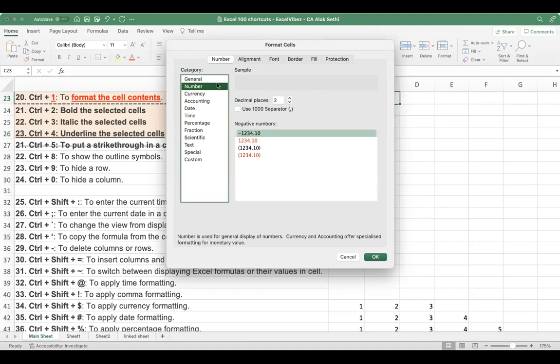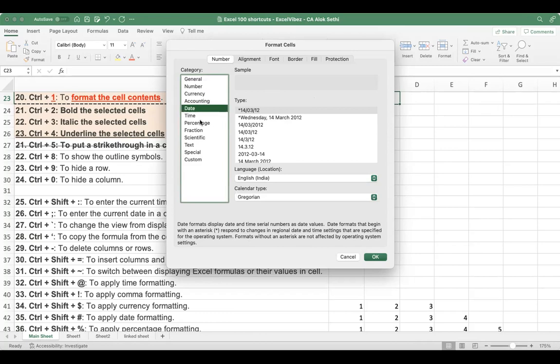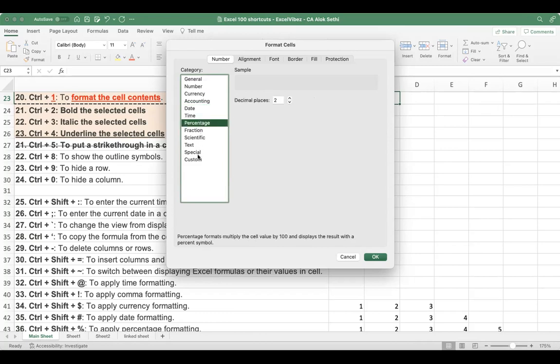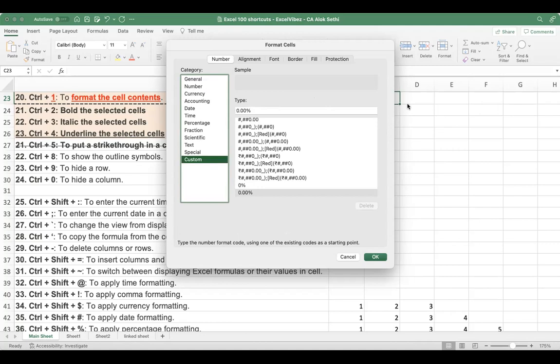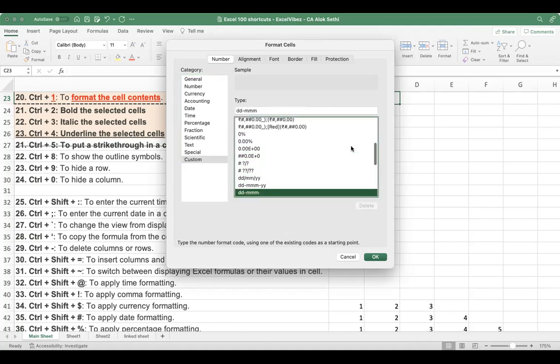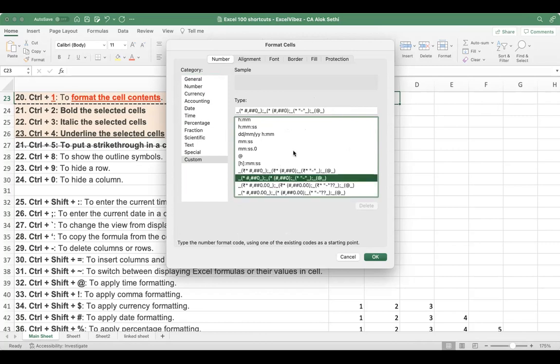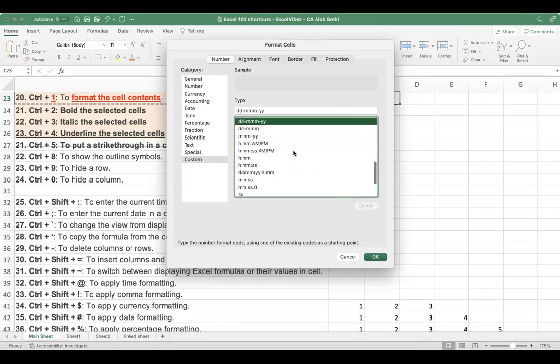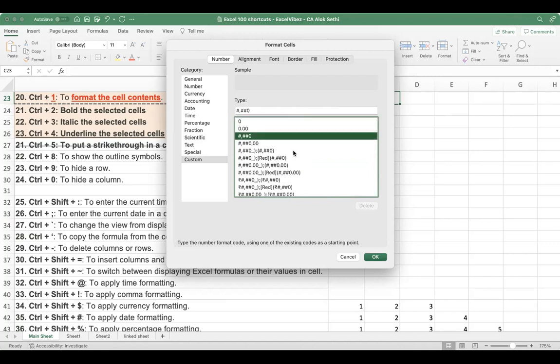And in the number, you can select if you want a decimal or don't want a decimal. Currency, if you want to change. Accounting, a date, you want to change the time format, percentage, and all. Custom is very important, and we had seen something on this. I will take one dedicated lecture on custom and explain what all this means. I'll plan it soon and do one session on this custom numbering, because this is important.